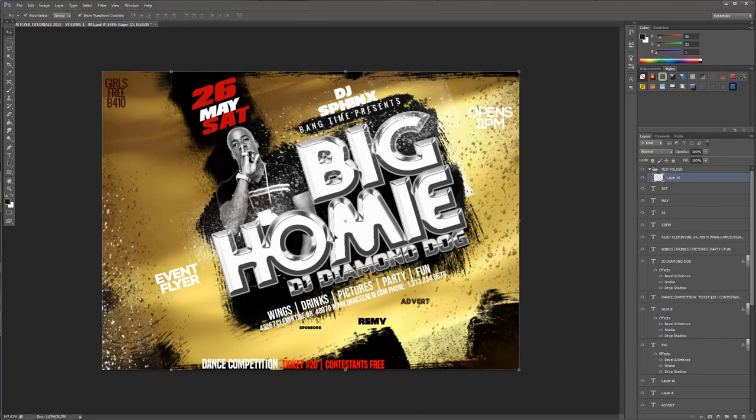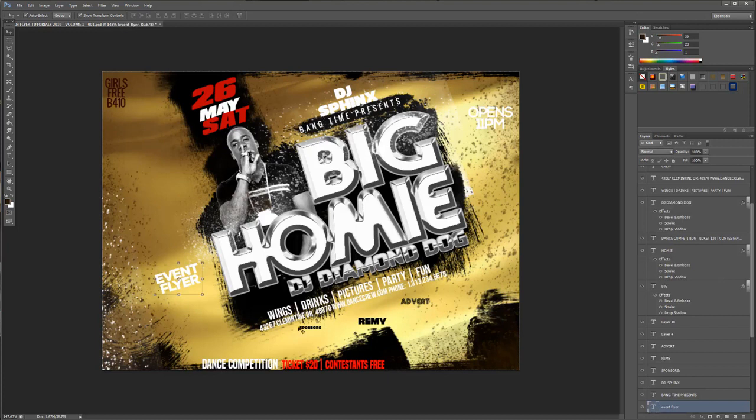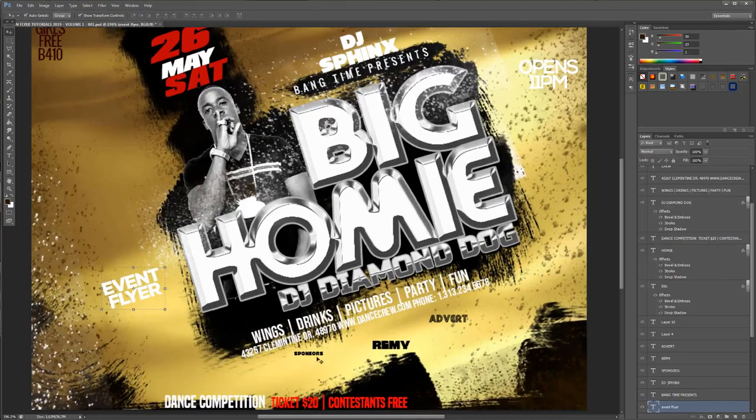Okay, so now what I'm gonna do is, before we go further, I'm going to make sure that all these elements are aligned according to how they should be aligned.